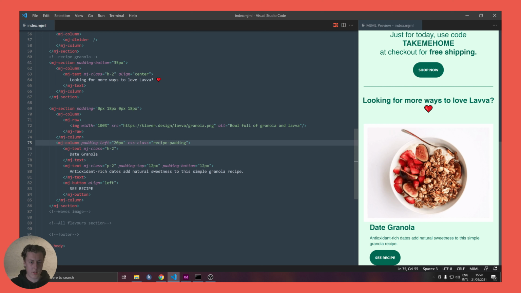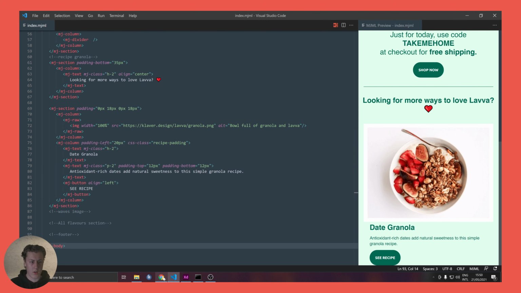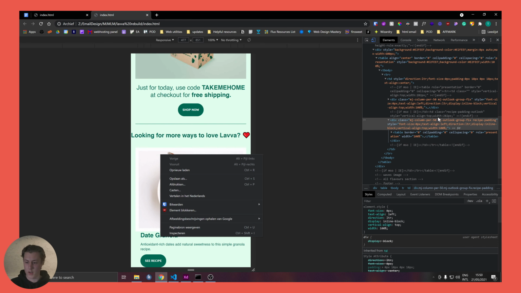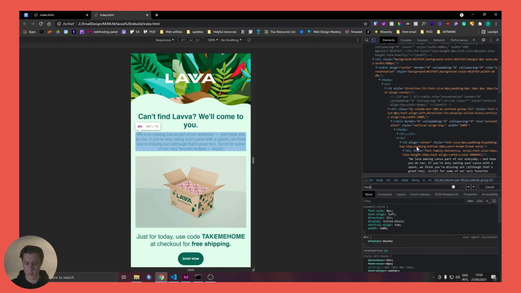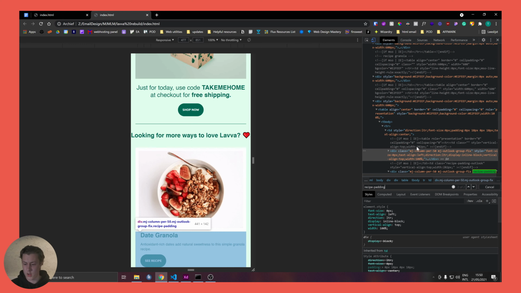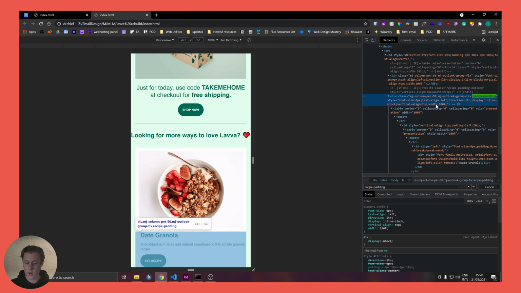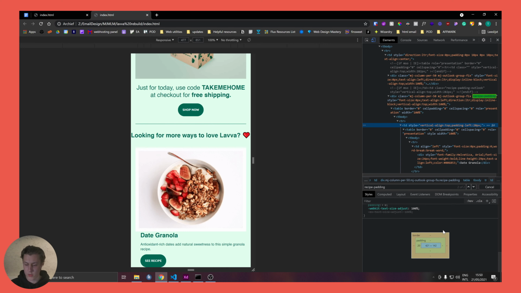Save this and let's convert this once more. Open up our browser again and refresh this page. And now let's check if we can find this class. So let's inspect this. Let's just search recipe padding. And we can find that it is on the column itself. That's great. And now we've got to find where the padding is applied. So not on the table, as we can see here, not on the body, not on the row. It is applied on the table data element.